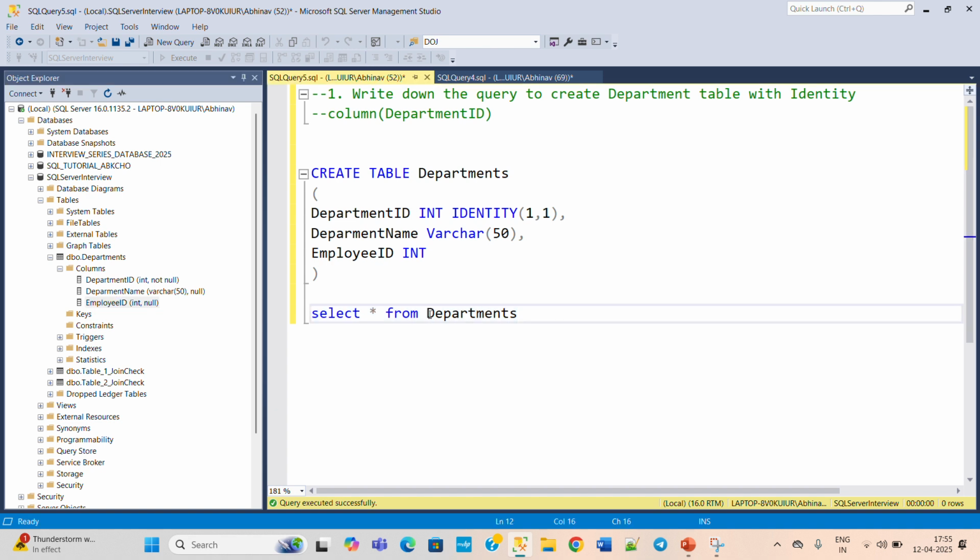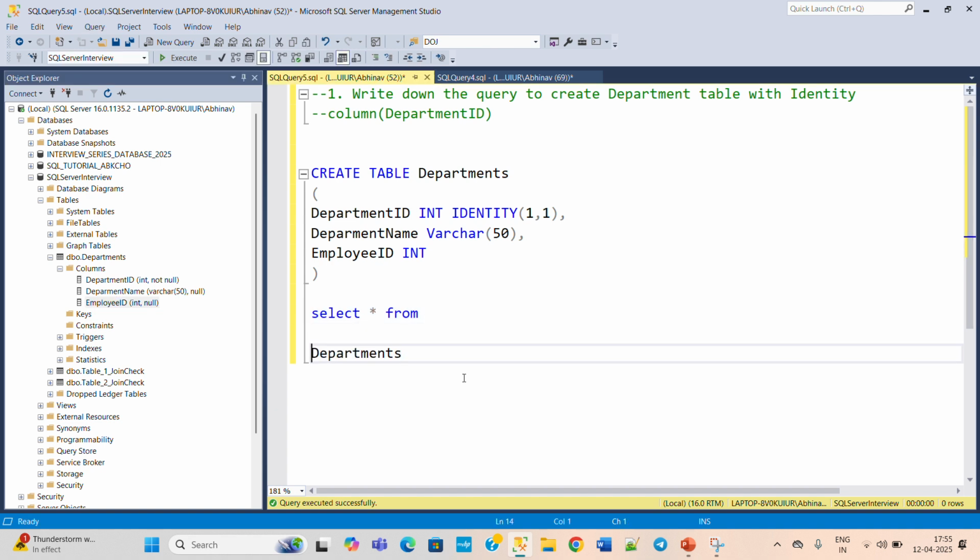So don't worry, we can use one inbuilt SP that we have already discussed in our previous video on stored procedures, which is sp_help. That will provide us the definition of the table.